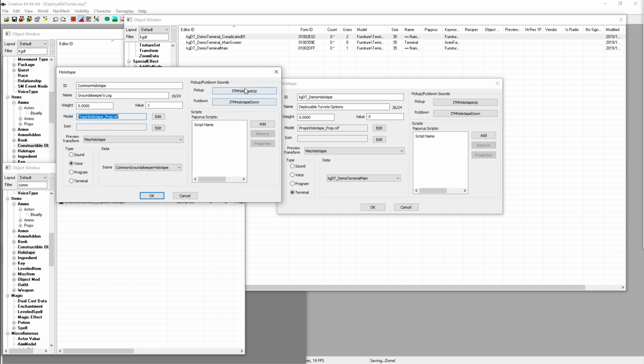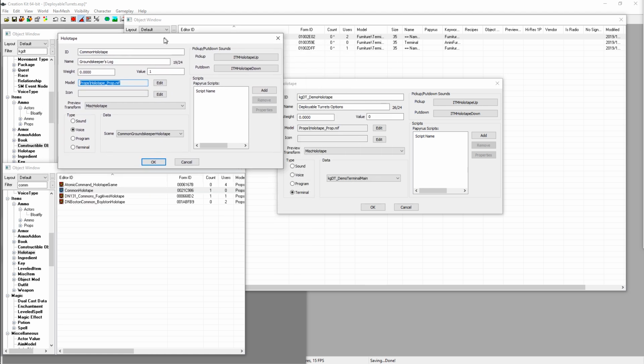It's got the model set up, it's got the pick up and put down, it's got the preview transform, which are the 4 fields you tend to want to set up, and then it doesn't have any funky scripts that you might forget to remove. So this is the one I like to template from.